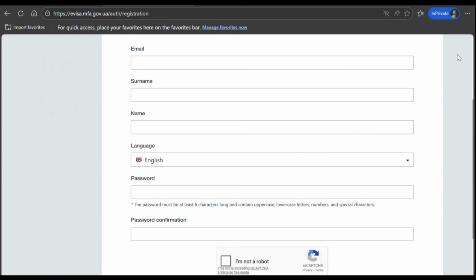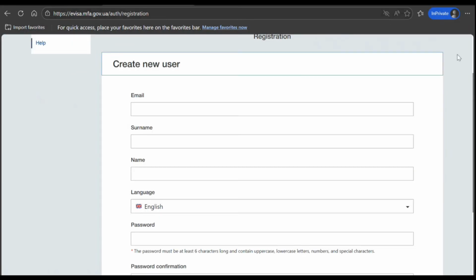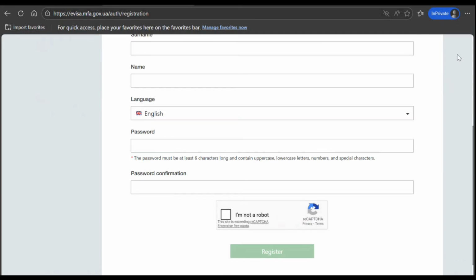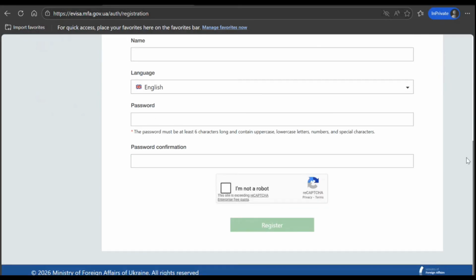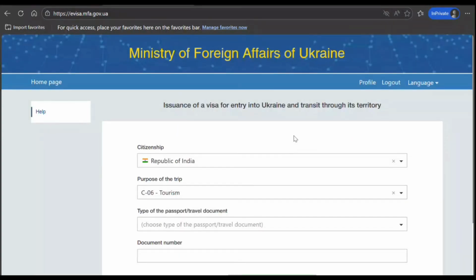Put your email, surname, name, language, password confirmation and register. Okay, I'm gonna do this and then I'm gonna see. So guys, what happens after you do this? You get an email with the link to activate your account. You have to click on that and then your account gets activated. Then you come here and then you can log in using the credentials.